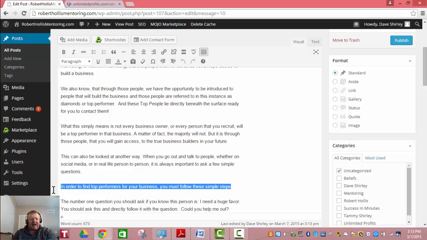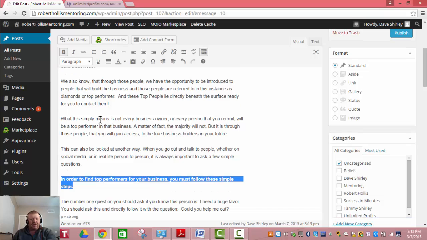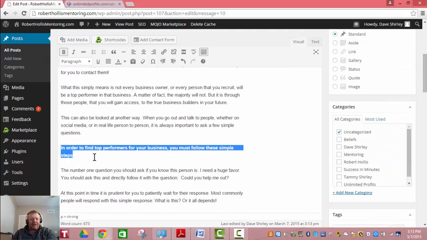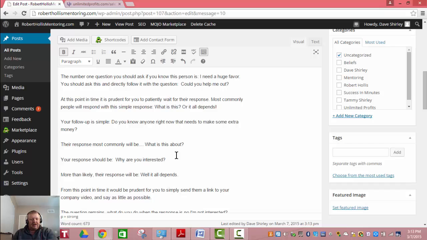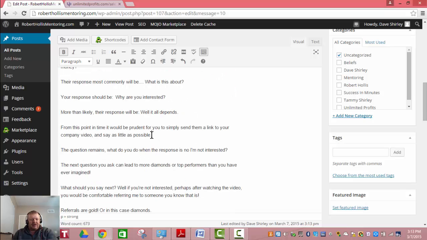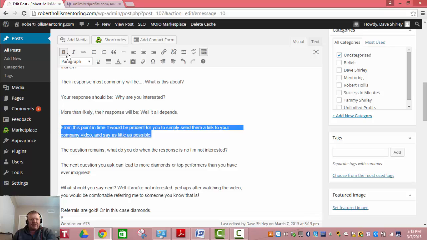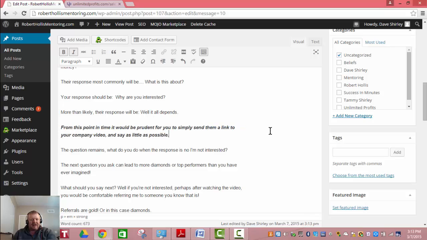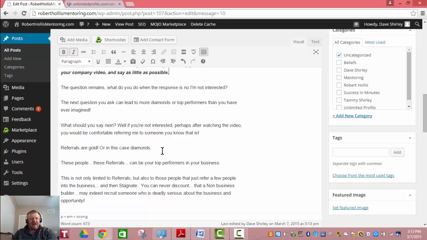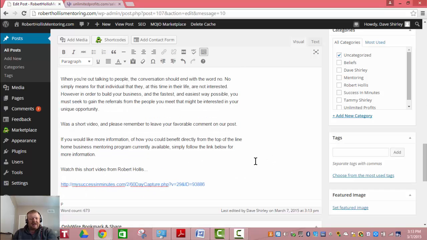So I'm going to highlight a few things, maybe bold that. Okay, let's see, what else do I want to do? Maybe I want to put something in italics, bold and italics. Okay, so I'm going to do that. Maybe bold something else, not too much. But then let's see, what else do we want to do?